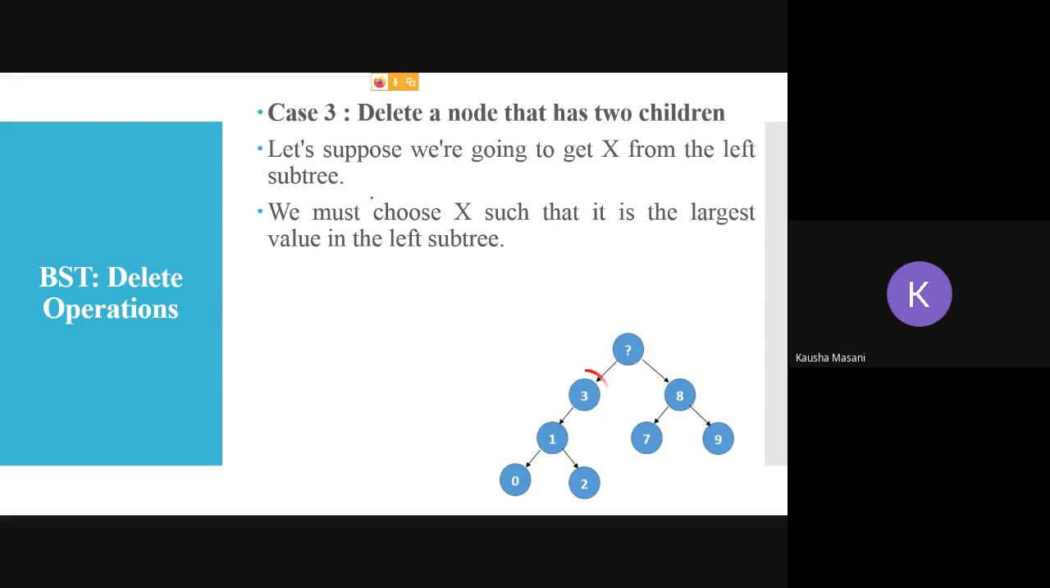On my left side, the largest value is what? 3. Okay, because see, the rest of them are 0, 1 and 2. So obviously 3 is the largest value. So what I'm going to do is replace the node which was containing value 6. I am going to replace that value 6 with 3. Okay, and this encircled node containing 3 will be freed up.